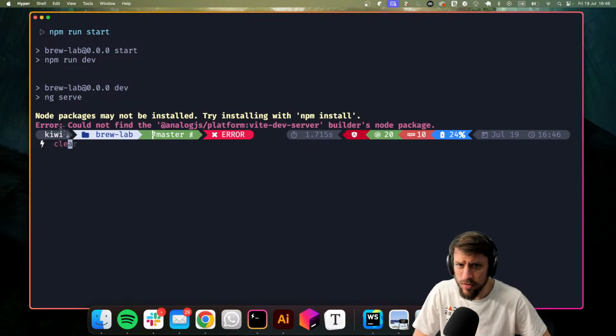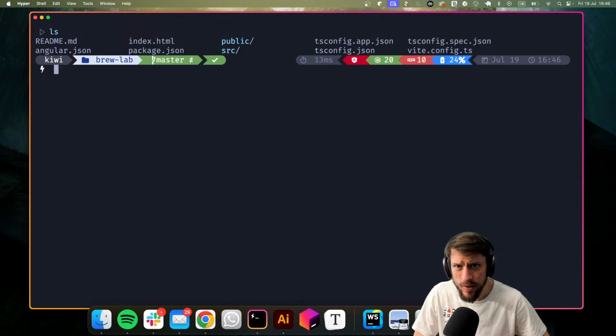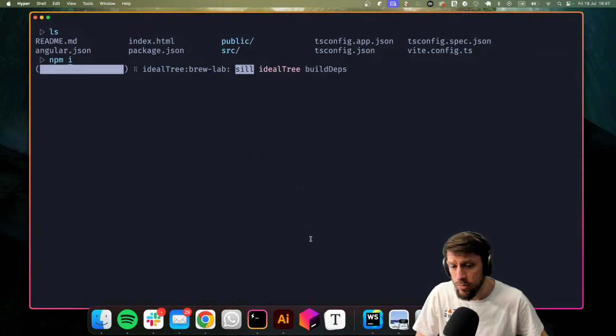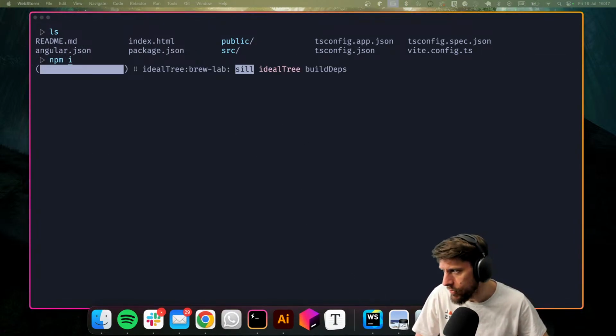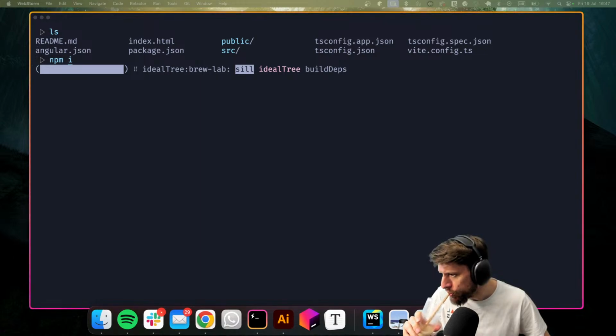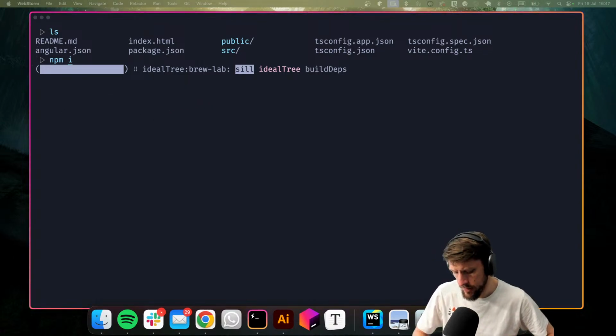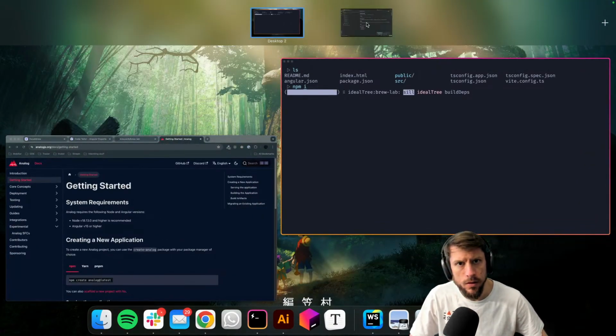Node package may not be installed. What? Doesn't the analog command install the node packages out of the box? Isn't there a package lock? Nothing? Yeah, there's probably no package lock because the node modules were not installed, but I would expect it does that. So I'm opening up BrewLab. Here we go.